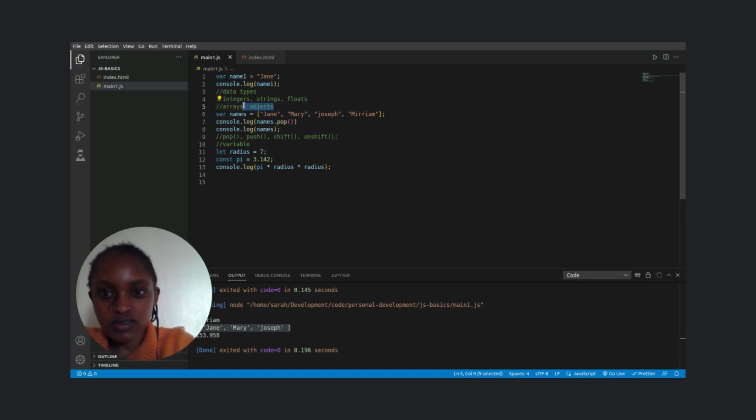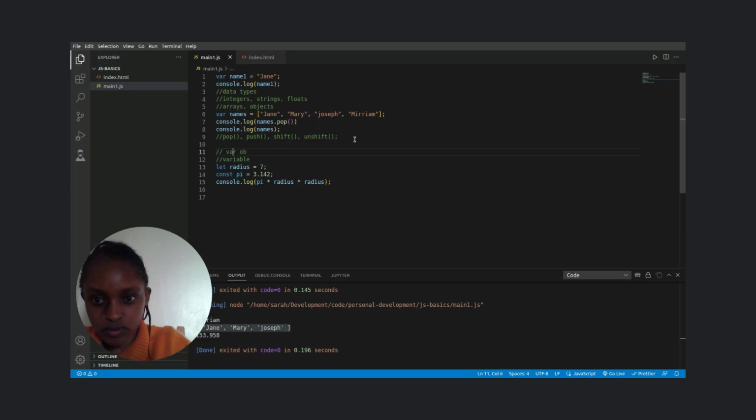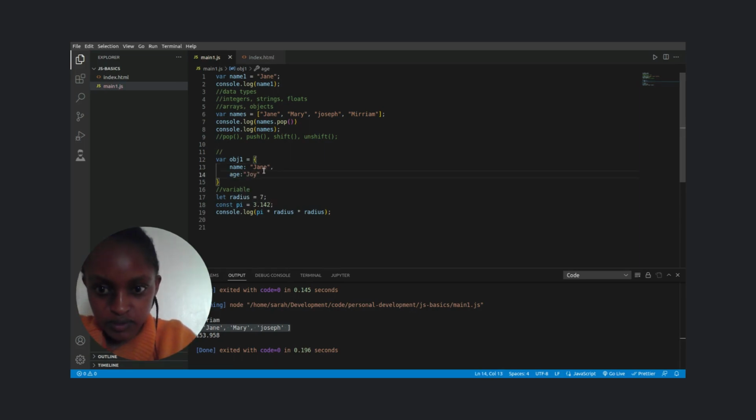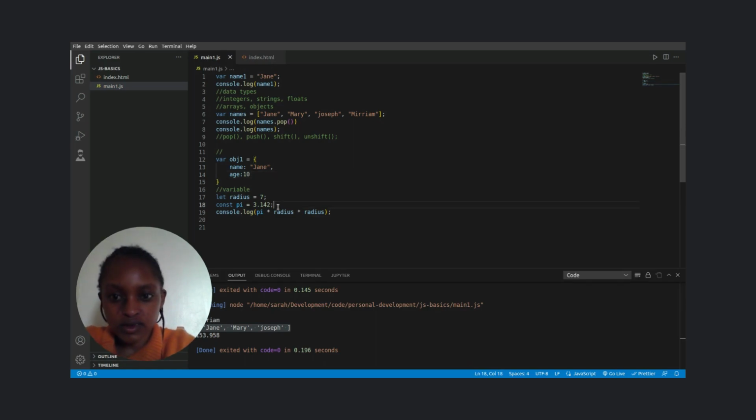So an object is used to store key value pairs. In other languages you might come across them under other terms, but basically this is the structure of an object in JavaScript. We are having this object, maybe it has a name. Sorry, the age should be an integer. So we have something like that.